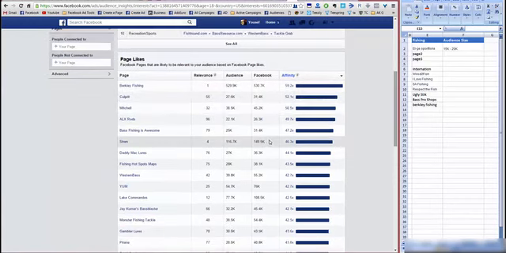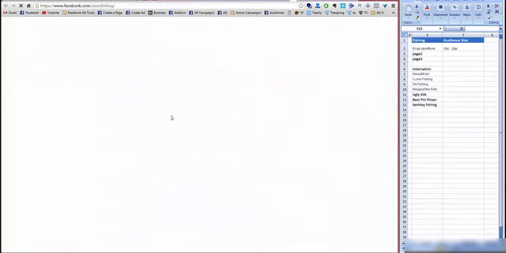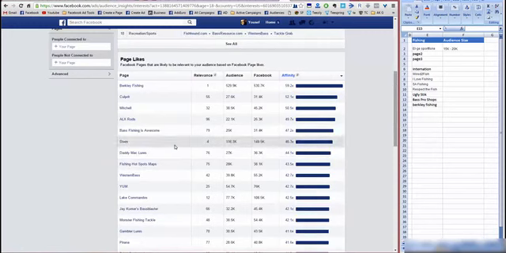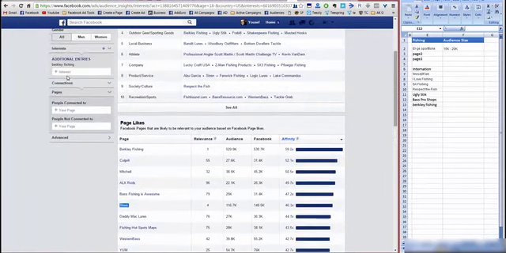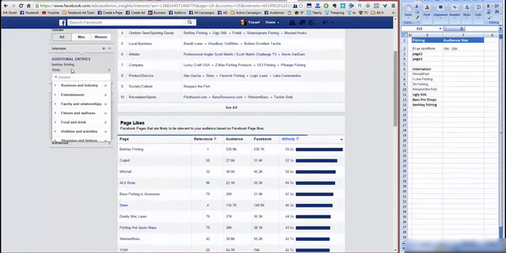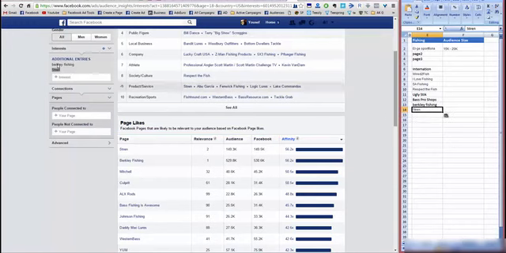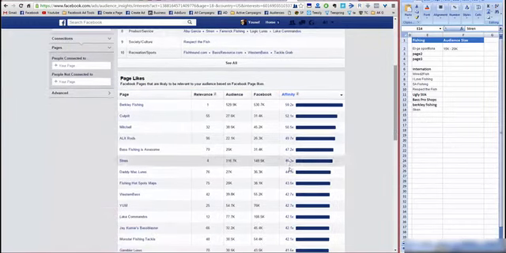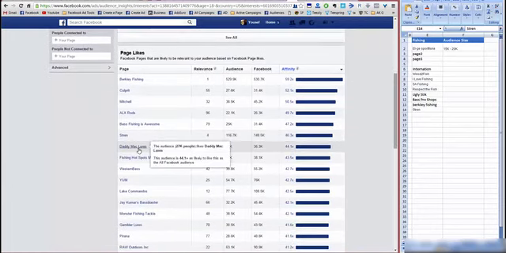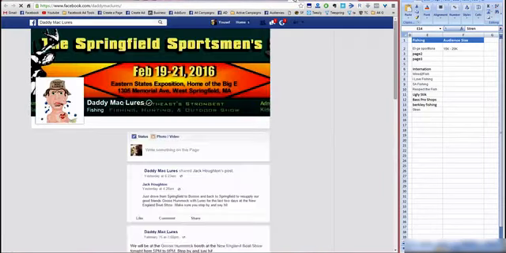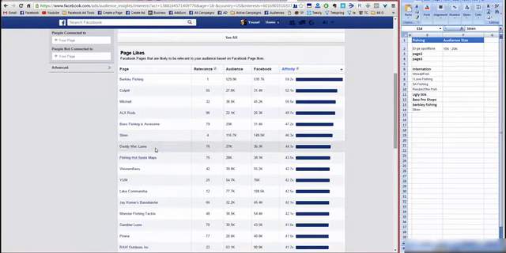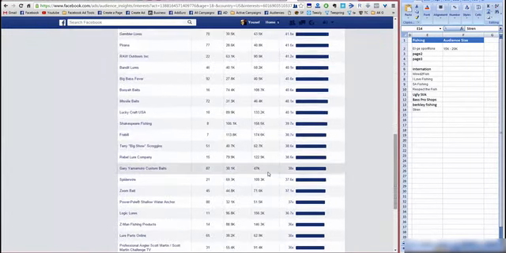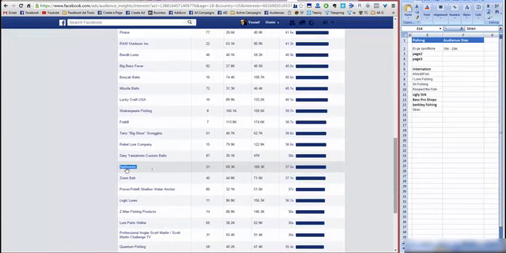Culprit. It's not that big if we look here. Stren. What is that? It's a fishing thing. You wouldn't understand. Okay, it is targetable, Stren. Let's go back. And Daddy Mac lures. I'm sure it is a fishing thing. Okay, but it's not that big. Spider wire.